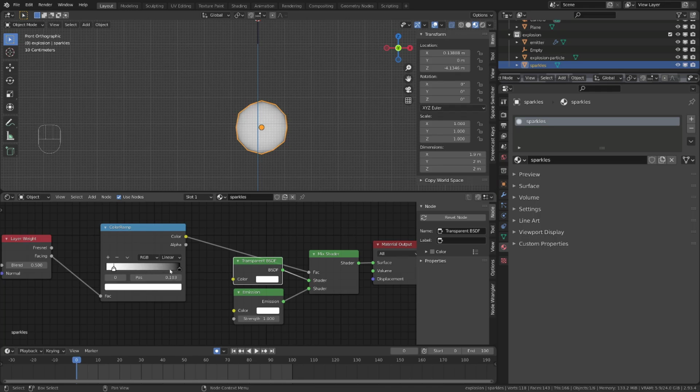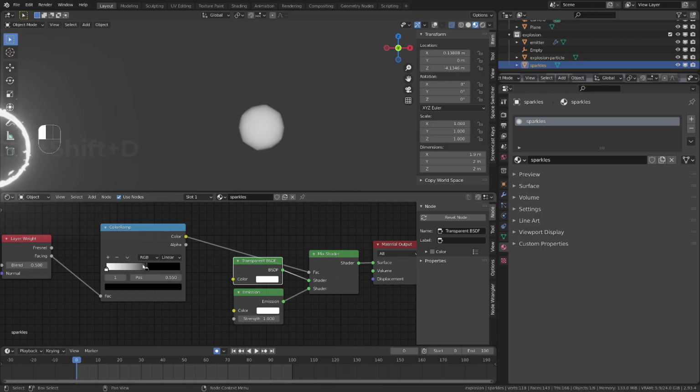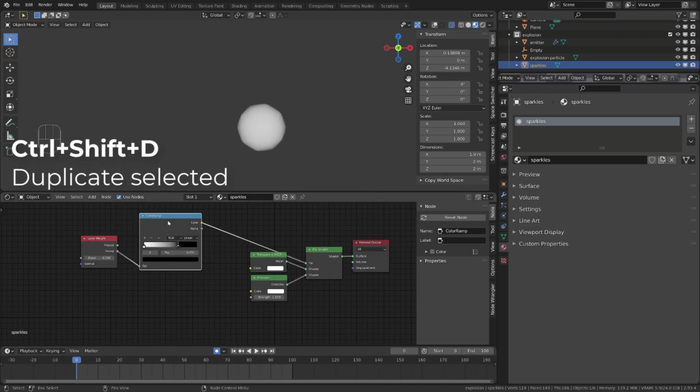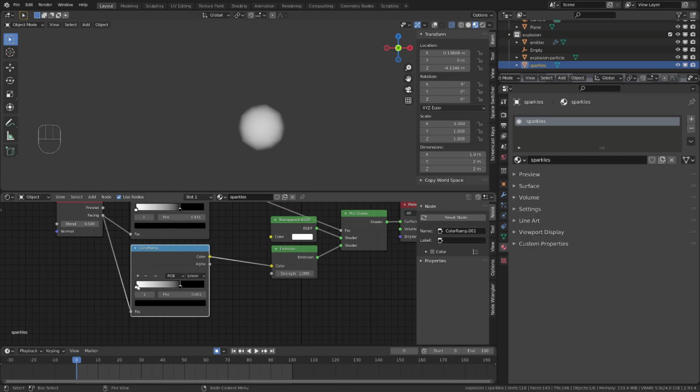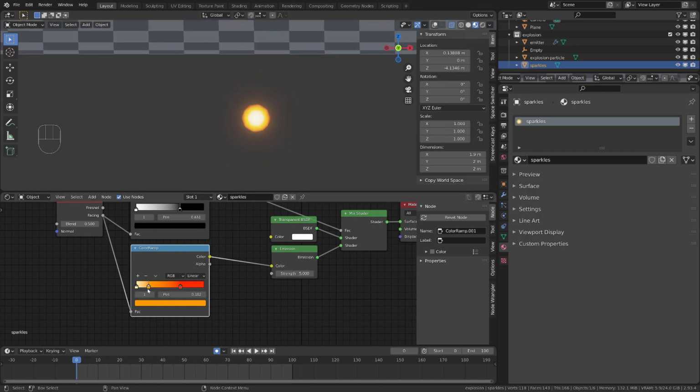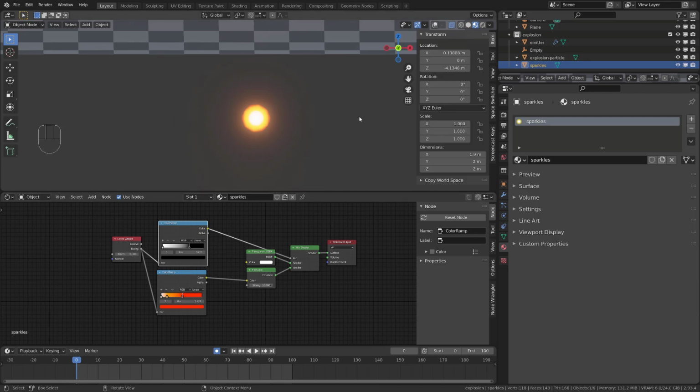So I can invert both flags from the color ramp. You can play a bit with the black flag to make the sphere a little more transparent. I will then select the color ramp and press Ctrl-Shift-D to duplicate it and keep the connection with the layer weight node. Now we can create a nice gradient that will go from a bright orange to a bright red. You can now experiment a bit with the strength value of the emission shader. I ended up with a value of 10 for the emission strength.